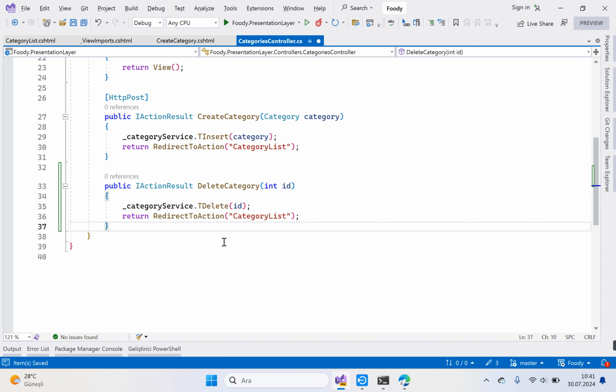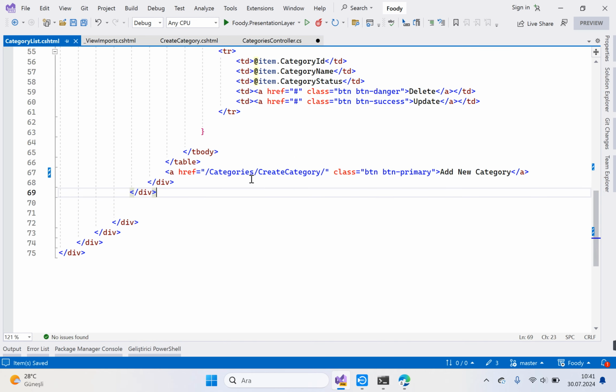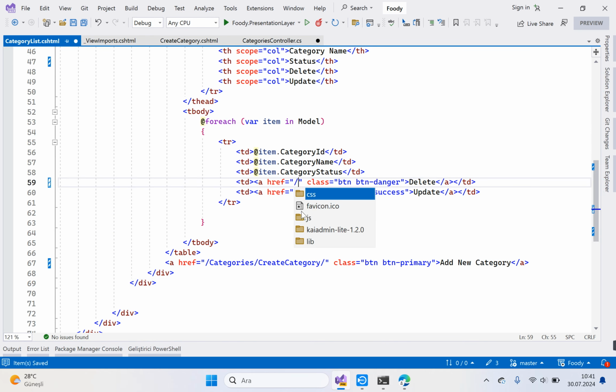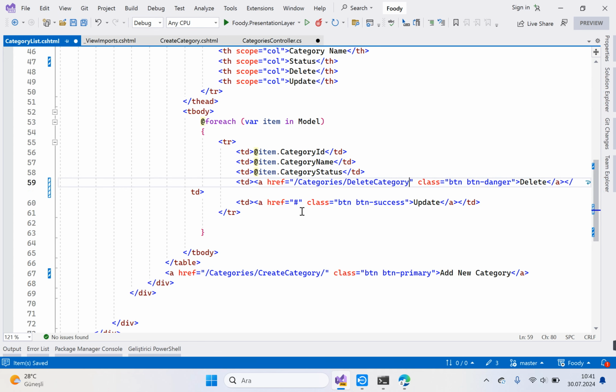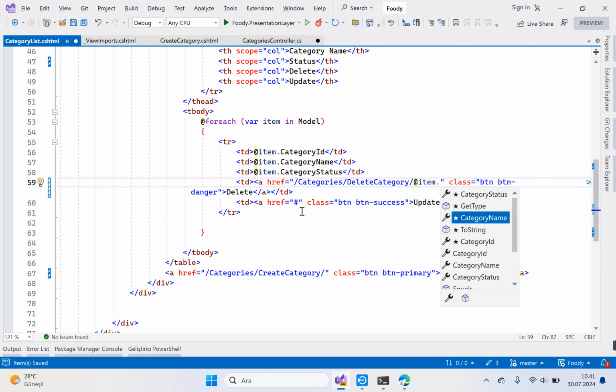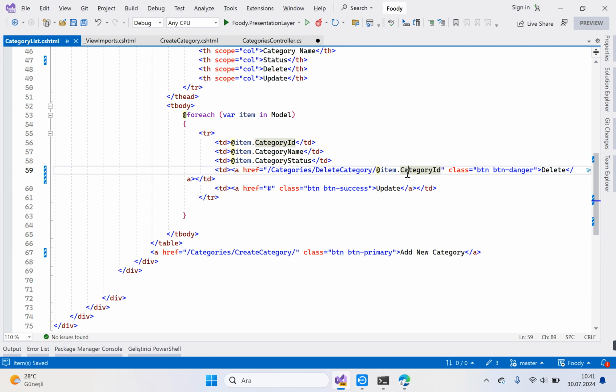All we need to do for deletion is to add a link to our list. Where is it? Category list, and for delete, categories and delete category for, this is very important, for item.categoryId. Okay, this category id, don't forget. Good. Our deletion process is ready. We can try. Ctrl Shift W.